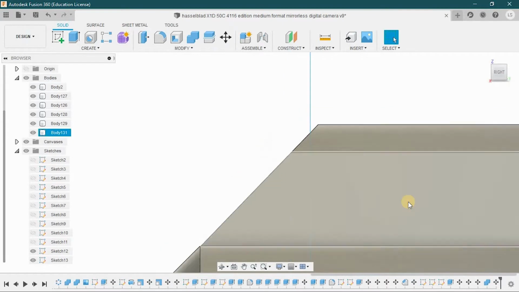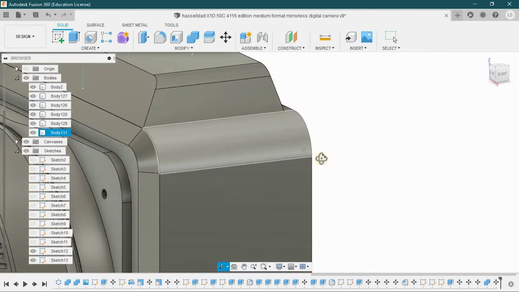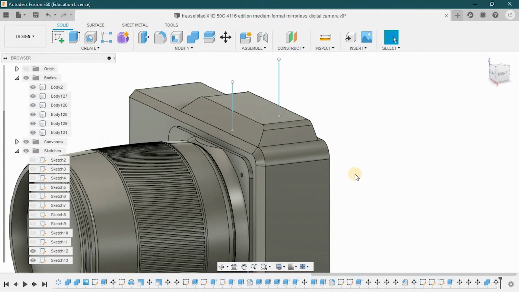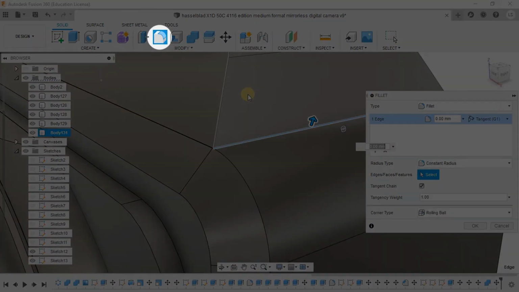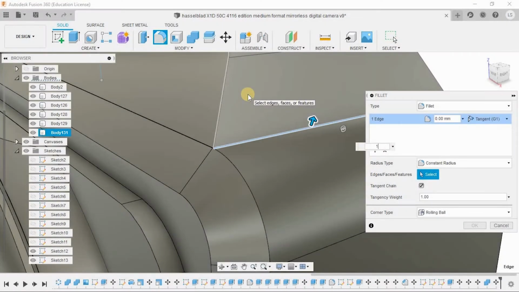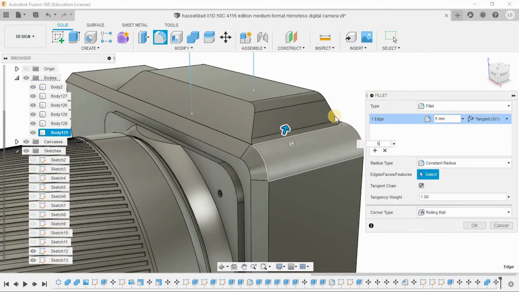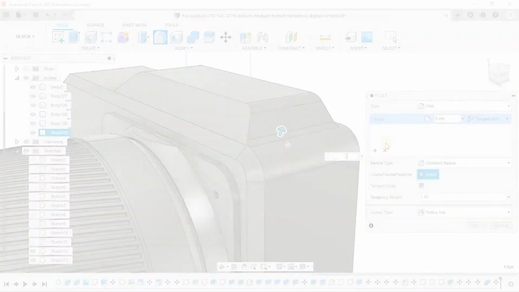Next, I am going to smooth the border where these two objects are combined. To do this, first select the border. Then round it like this with the fillet option. For this camera, I give 5 millimeters to the radius. Also, adjust the other settings as same as mine.